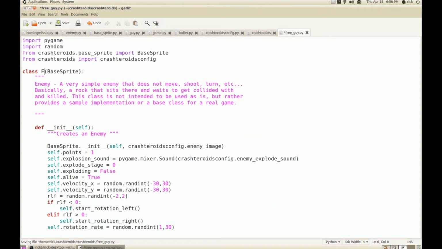But I'm going to call the class free guy, not enemy, obviously. And here, base sprite, when you initialize a base sprite, it wants an image to start with as the master image. So I'm going to give him the guy image as a master image instead. So he's going to look just like the guy. And let's make him more rotatey.